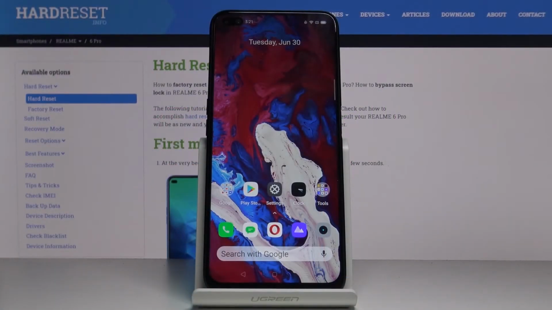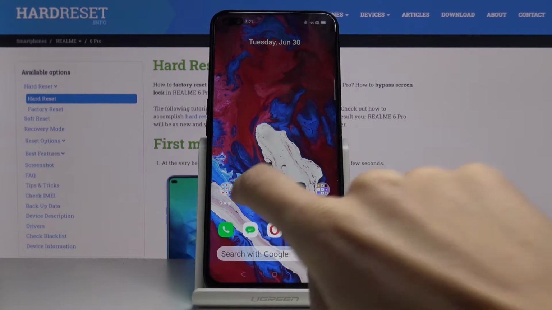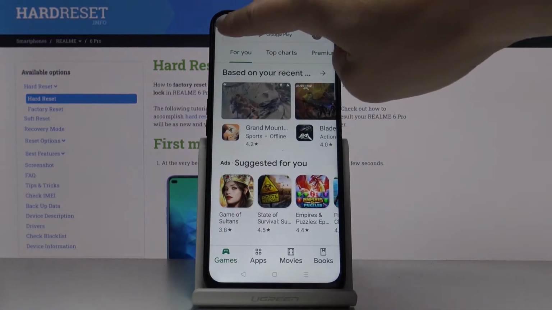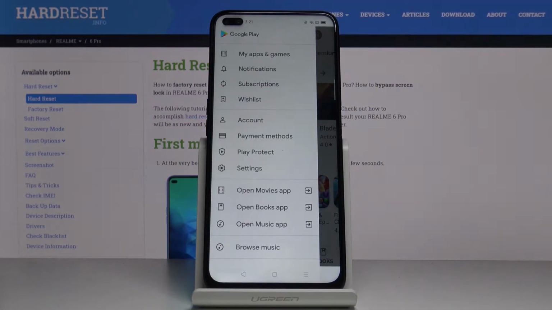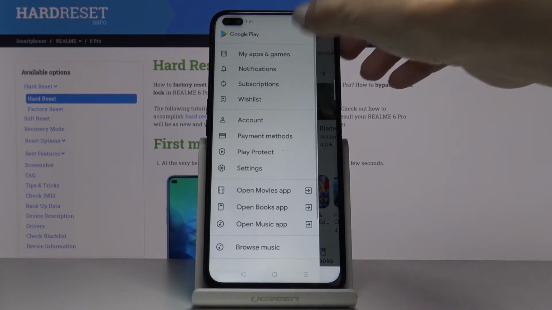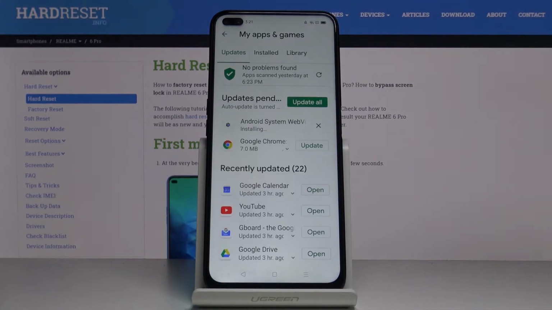In front of me is Realme 6 Pro, and let me show you how to update applications on the following device. So first of all, you have to make sure that you are connected to Wi-Fi and then open your Play Store. Now tap on the More icon, which is the 3 dots one in the left upper corner, and then select My Apps and Games. And here under Updates you will find all applications that can be updated.